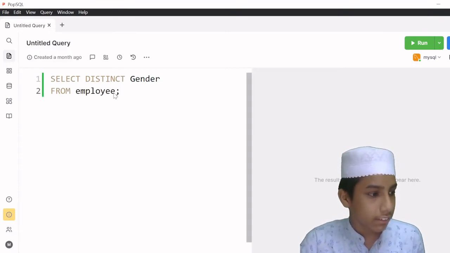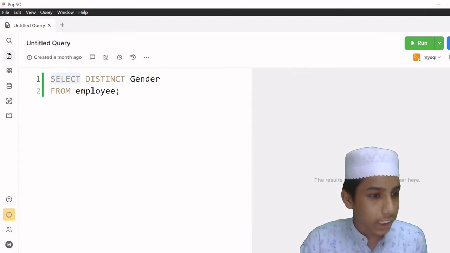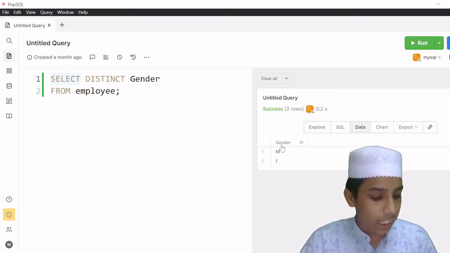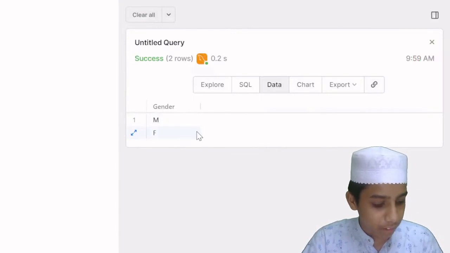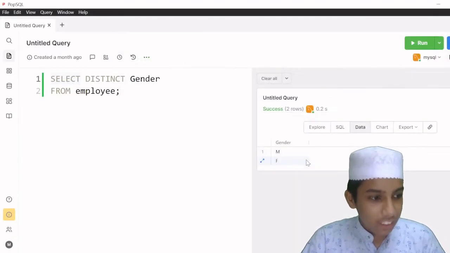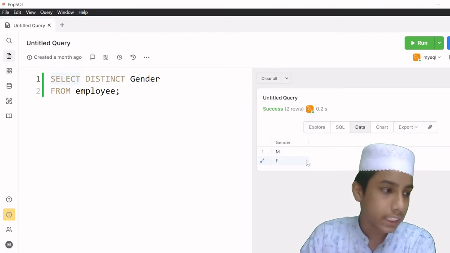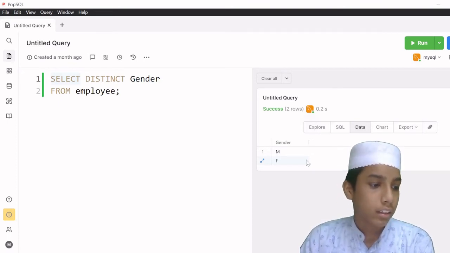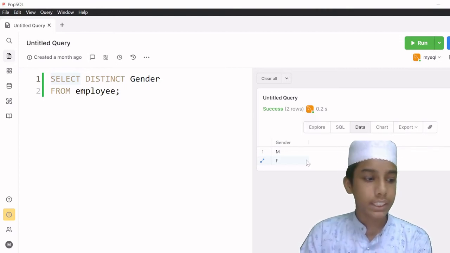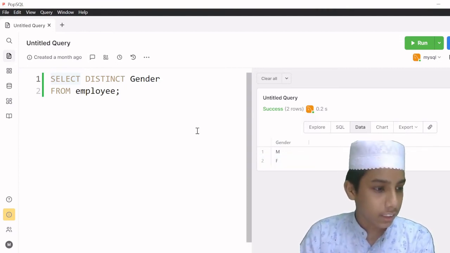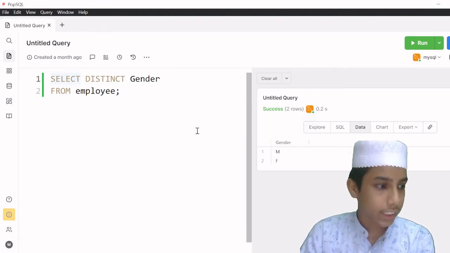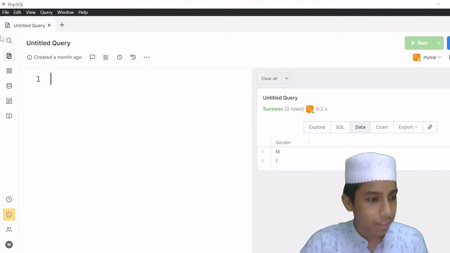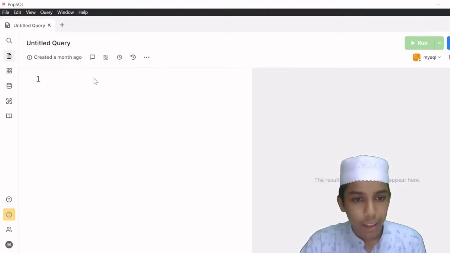Okay, so we have this one, and now I will be clicking here and running this program, and as you can see here, it's showing M and F. So here what we have just said is just print the gender column. We said, what's the data in the gender column I want to see. Okay, so it's also working.